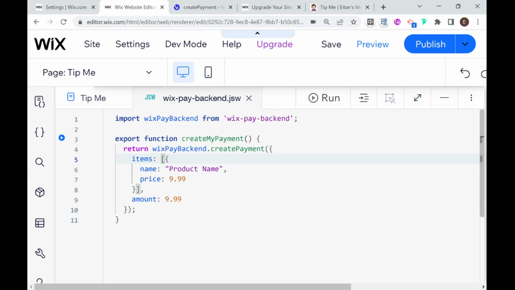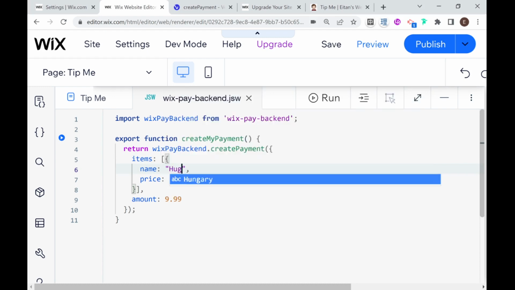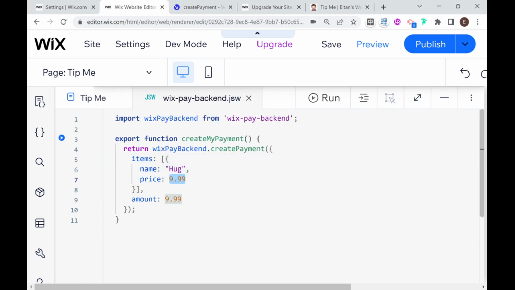And I want to demonstrate now how it would look if we had several items here inside of our payment. So I'm going to say that the first item should be a hug. And this will be $5 because that's what we're selling on the website. And the quantity will be 2. And here we also need a comma.